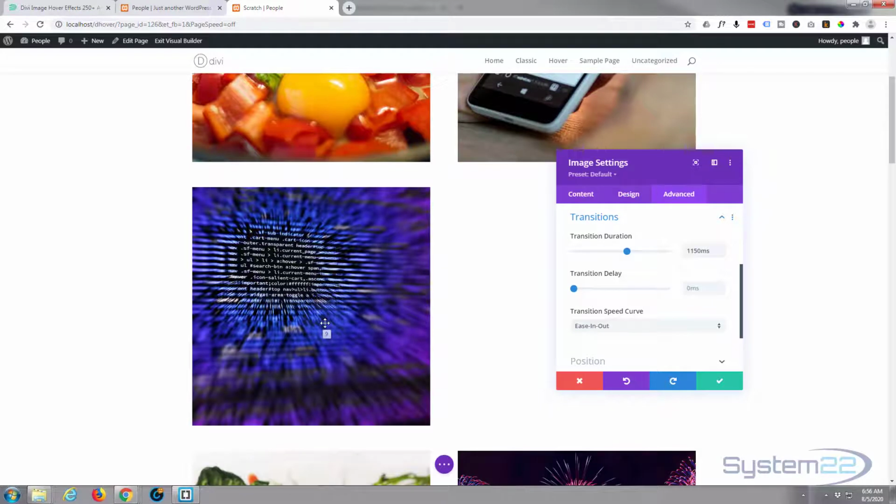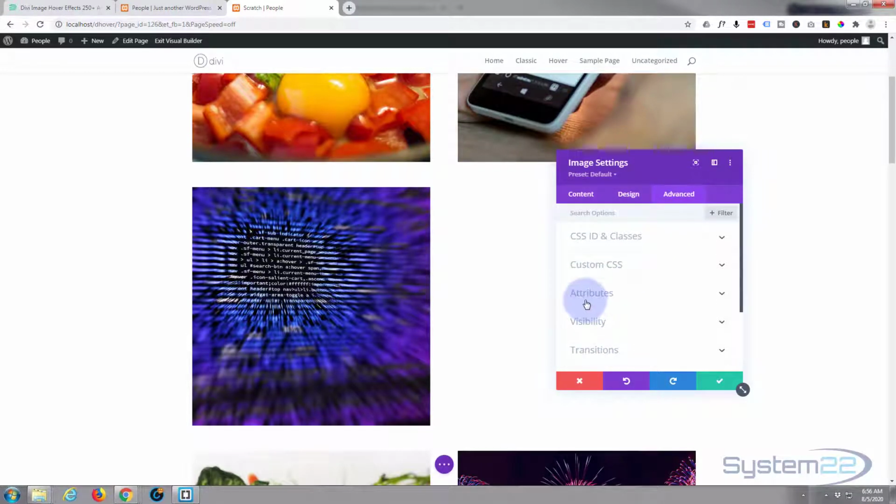Now if you don't want your title to show up here when you hover over it, we'll go to our Advanced tab again, close up Transitions. You'll find Attributes under Custom CSS. There's the title. Simply delete it if you don't want to see it, or put in a title that you do want to see. You've got an Alt Text tab there.